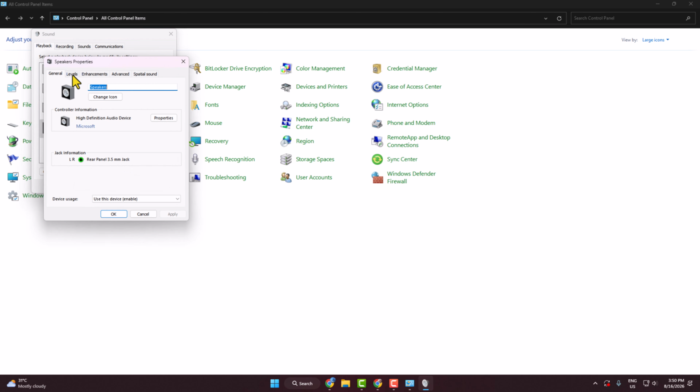In here select levels, and here if you see this mute option, then you must click this mute icon to unmute your speakers, and you can increase this speakers volume from here.